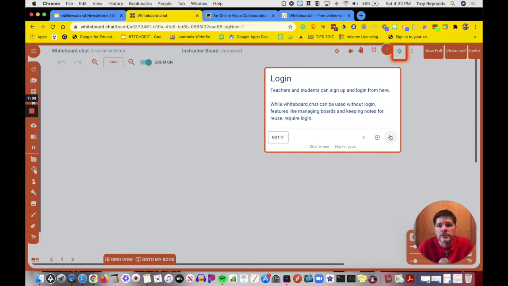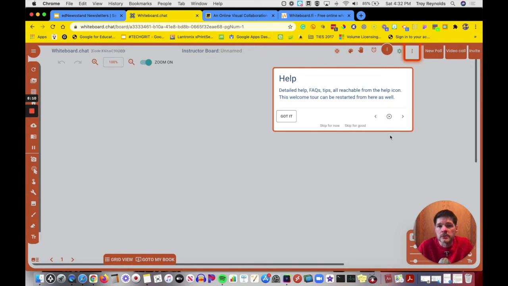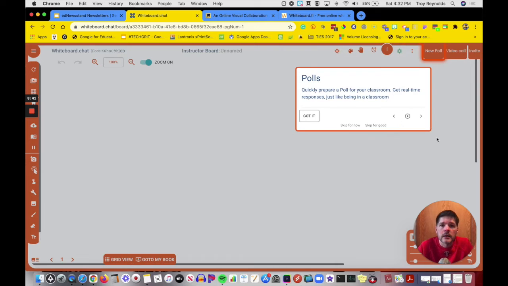You can use Whiteboard.chat without logging in, but if you do log in, you can manage your own boards, keep notes, and access various other features. As always, the little snowman or the ellipses will give you different FAQs, provide you various help, and give you tips. In the far right-hand corner, you can create polls for your students.